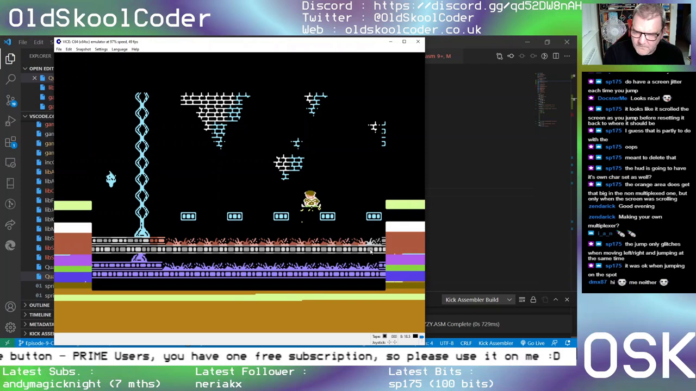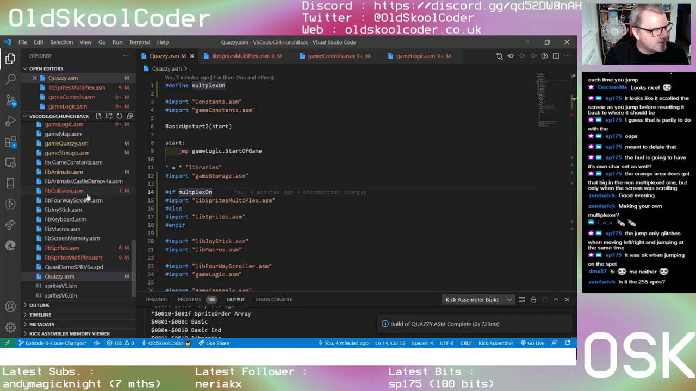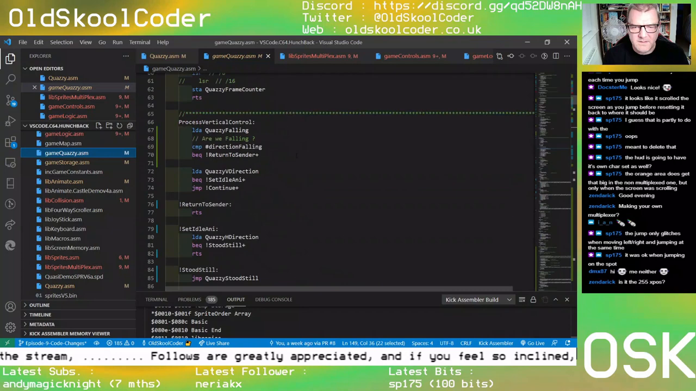Right, let's turn off the death test. No, it's 2 pixels shy, mate. It's the timing, it's the raster. I think the sort routine for the multiplexer is interfering with it. Right, let's just stop him being dead.